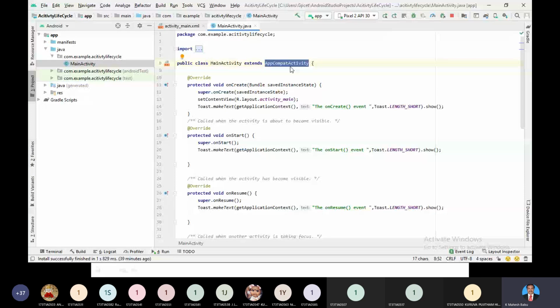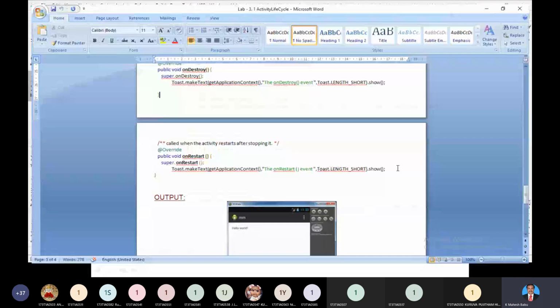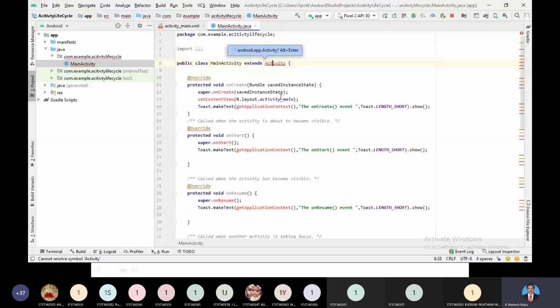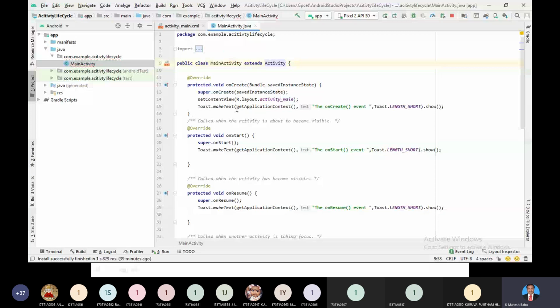One second. So instead of app compat activity, I can make this just activity. So main activity extends activity. Main activity is our own class that is extending from the activity class. So now activity is a base class or a super class which is inheriting all the properties to main activity, our own class file. Just like the keyword extends, same as Java.